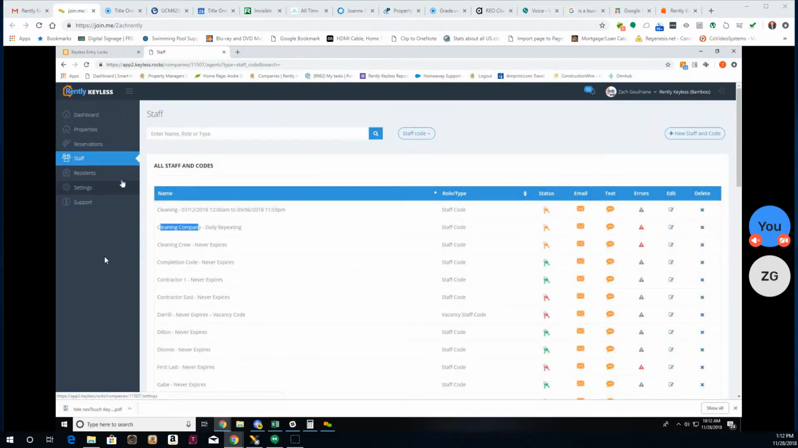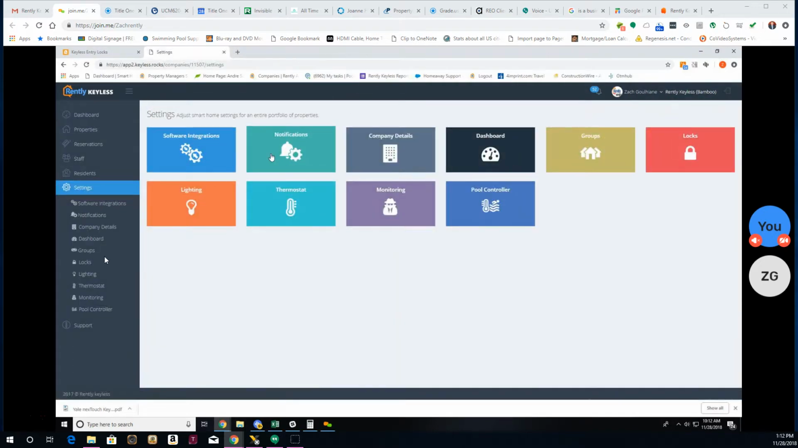All right. So that's the staff side. Residents, this will give you a list of all the occupied properties and the tenants that are residing in them. So it's more just like a tracking type of thing. Nothing really special about it. You don't have to send invitations there as well.